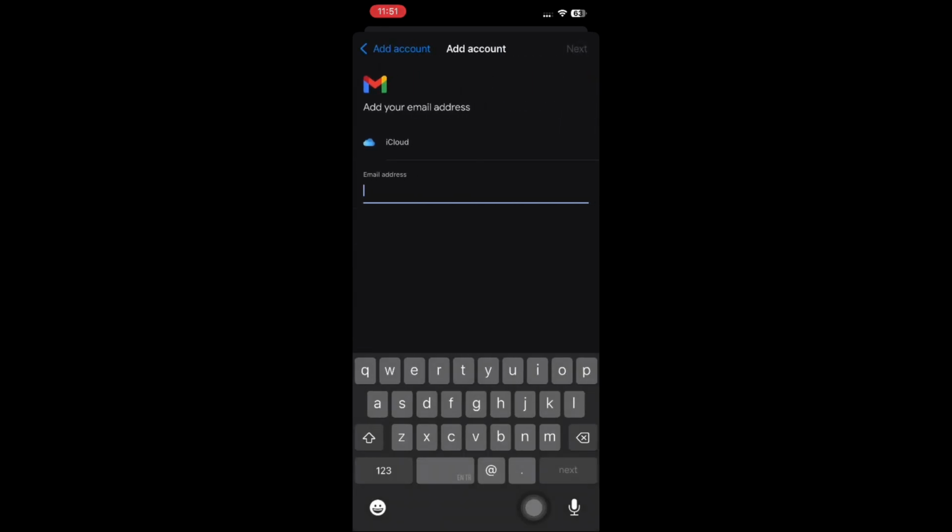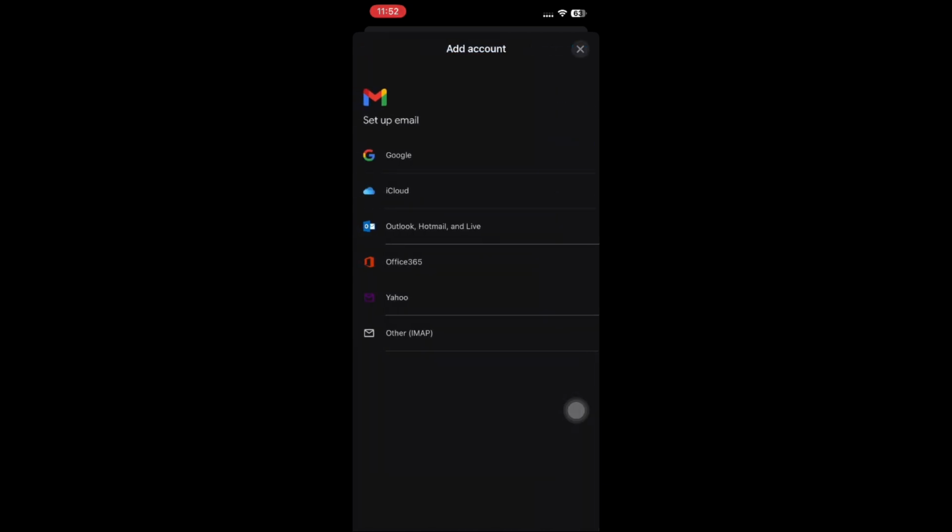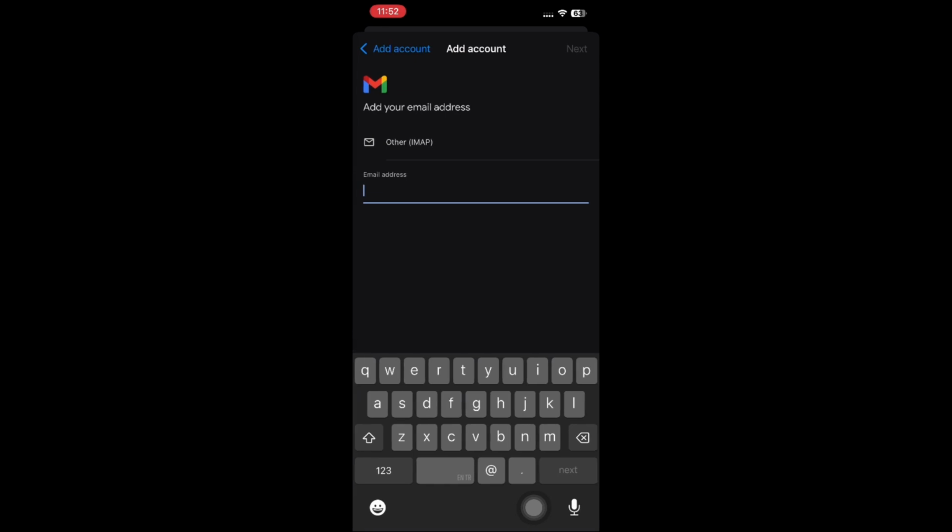Now, if Gmail doesn't add the iCloud account automatically, you can use the manual option. Google says that when your provider isn't added automatically, you can choose Other or Other, IMAP, and then enter your full iCloud email address and the mail settings manually. Apple's support page also explains that if you need manual setup for an email account, you'll need the correct mail settings from the provider.